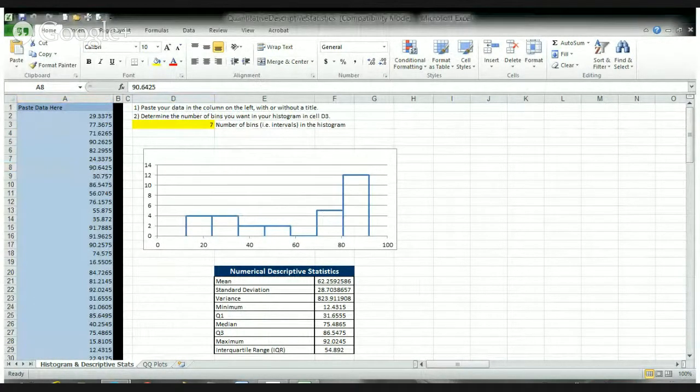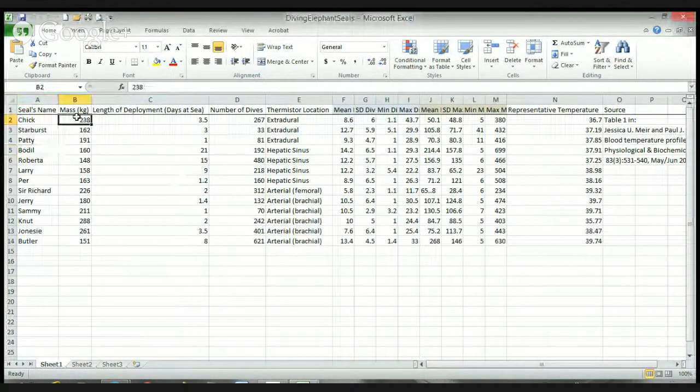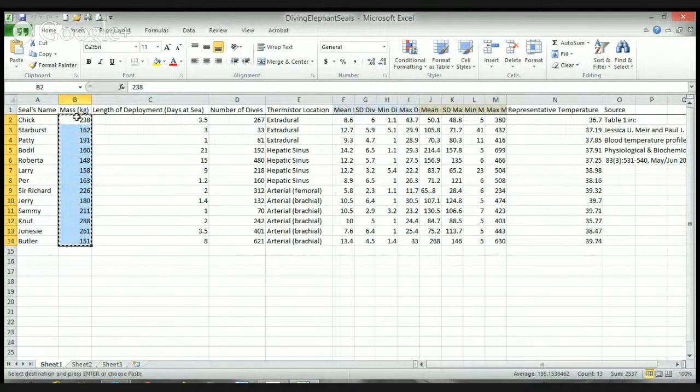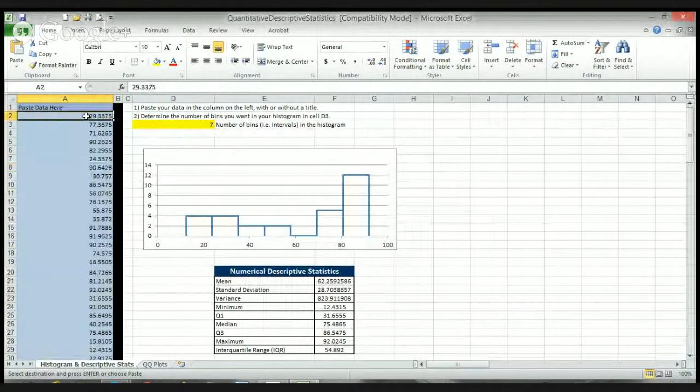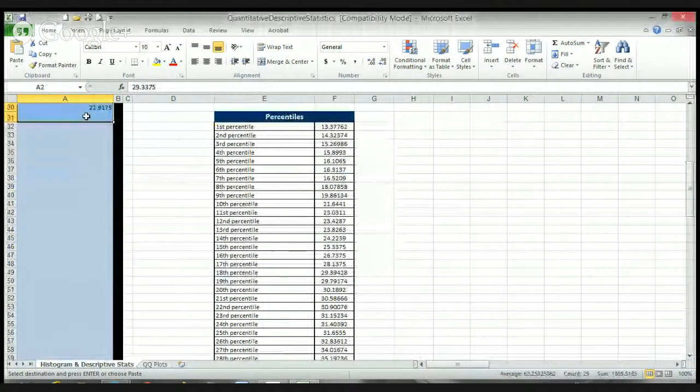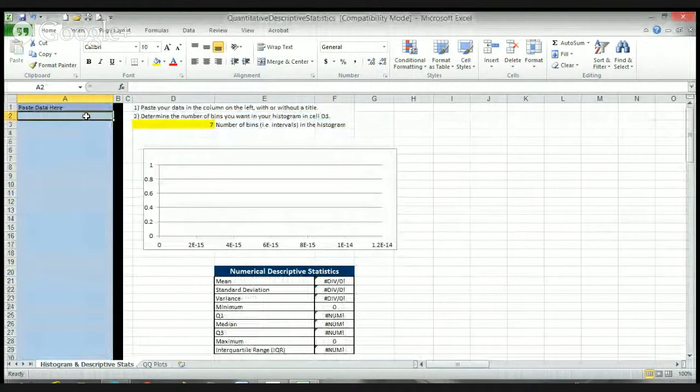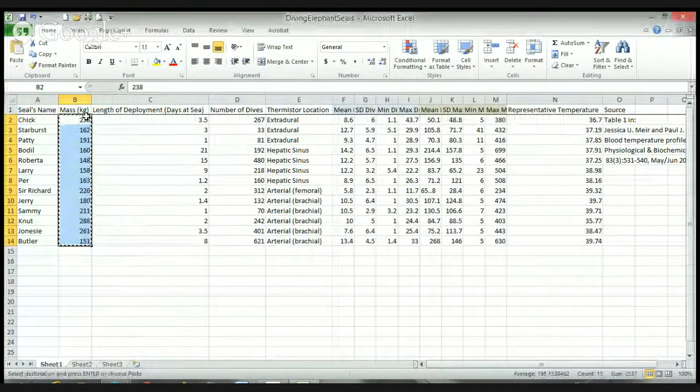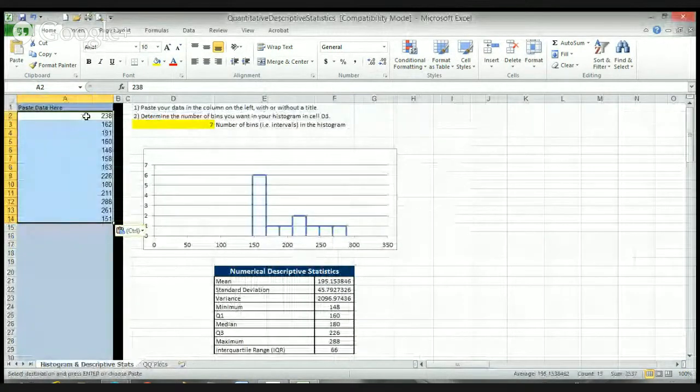So all I need to do is go back to my seals data, which is here. You want me to paste the mass? It was the mass of the data, right? Okay, so if I highlight it and then press Control-C, and Alt-Tab back over to here, I probably ought to delete all this data here because it's all junk data. And then I can Control-V to paste it. Let's copy it again and paste it. Now that creates a histogram for you.